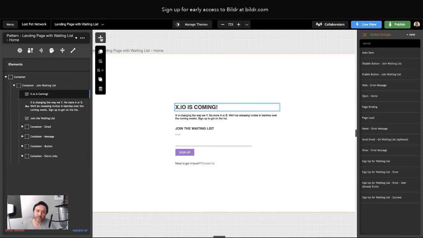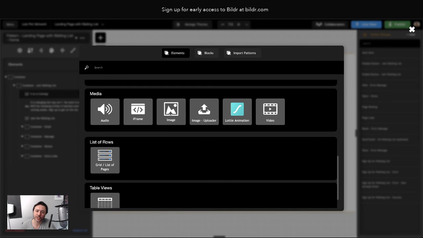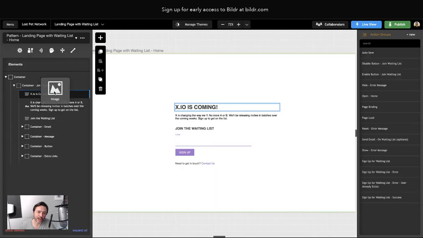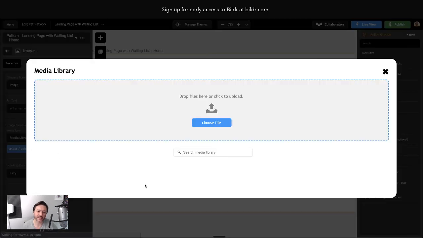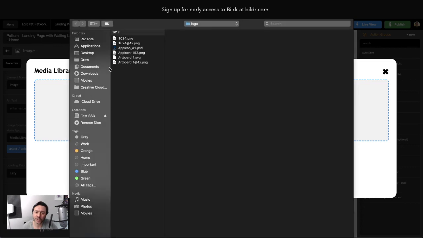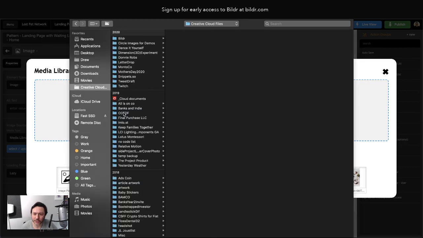So I can click the plus to add this logo image, find image, and just drag it right to where I need it in the hierarchy. So this starts with a data URI image. It's like the code of an image right here to make that. I just switch that to media library, and then I can select from my computer. So I should have this almost ready to go.